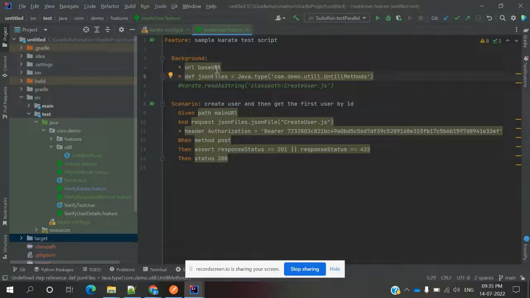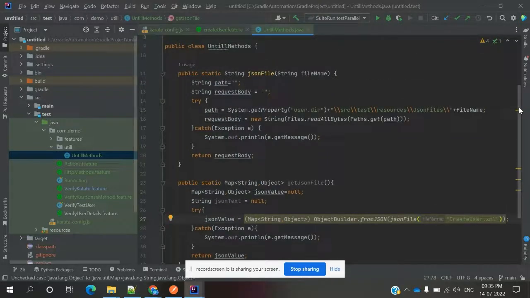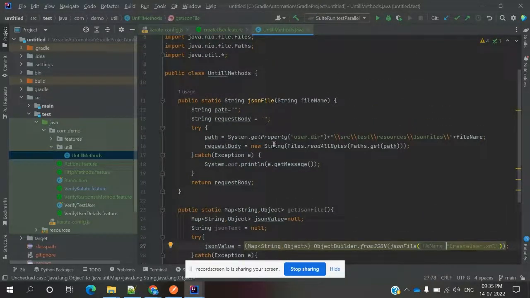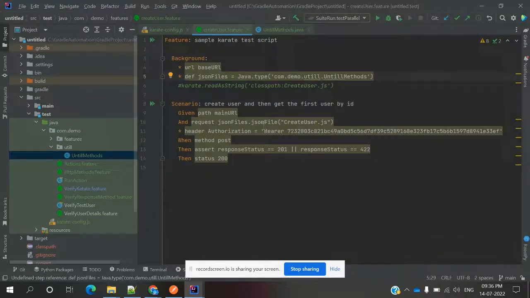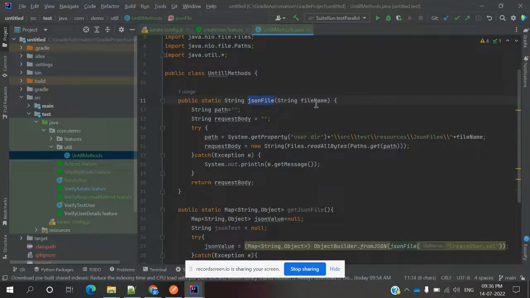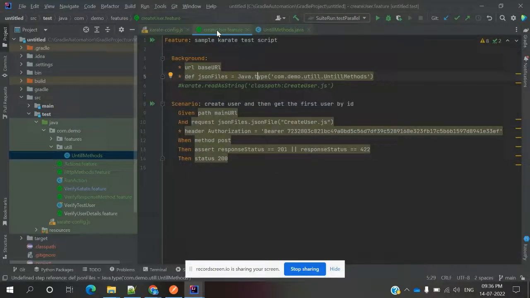Once it is referring to that particular object, when you come to the request place, you write that object dot the method. Inside, see how many methods are present. I have two methods, and you can take any method. In my case I am taking jsonFiles. This method takes a file name, and it will access that particular file.